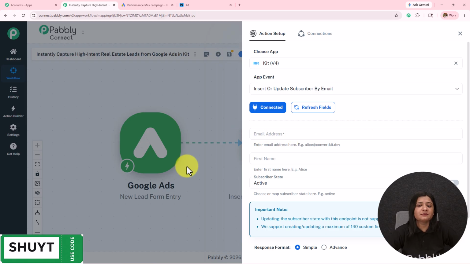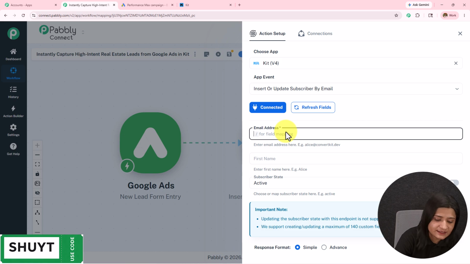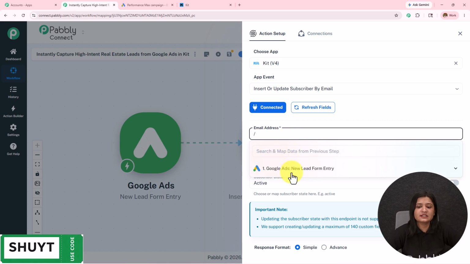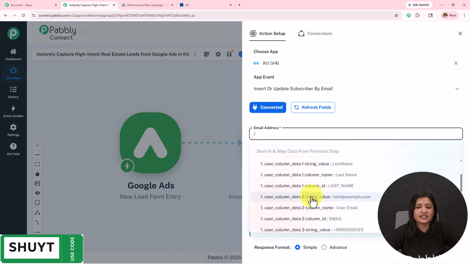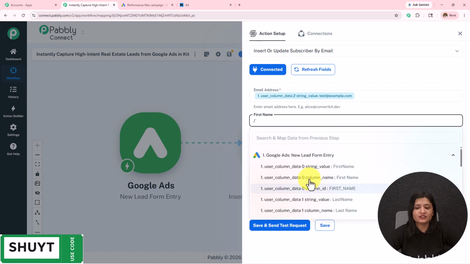Now I have to enter the email address, first name, and the subscriber state. I'm not going to enter like this manually. Instead, I'm going to map it. To map it, I'm going to enter / go towards this Google Ads, and then I'm going to enter the test response I have received from Google Ads, and then I'm going to enter the first name. So the first name was first name itself, so I have mapped it.